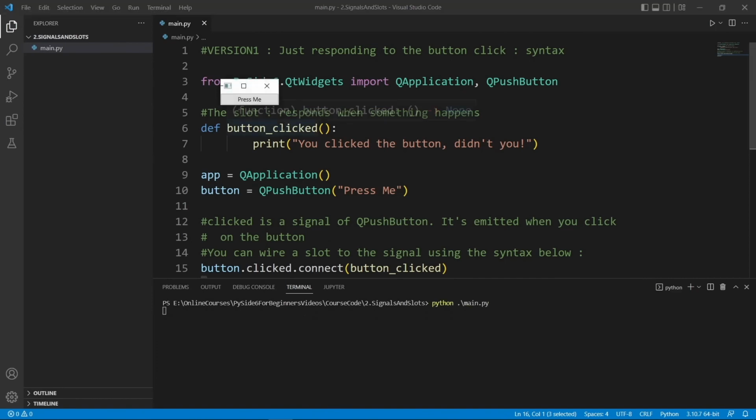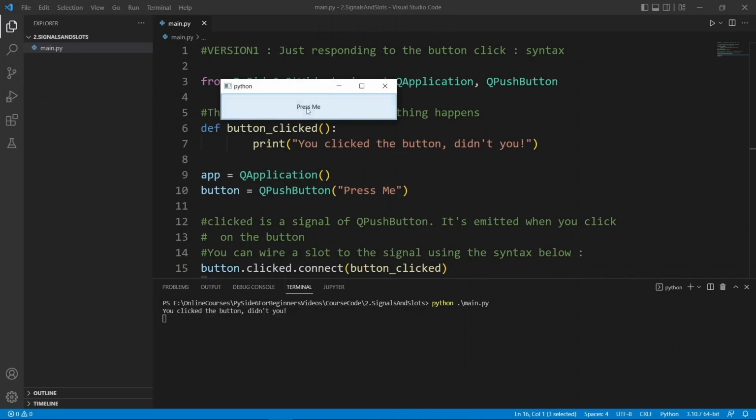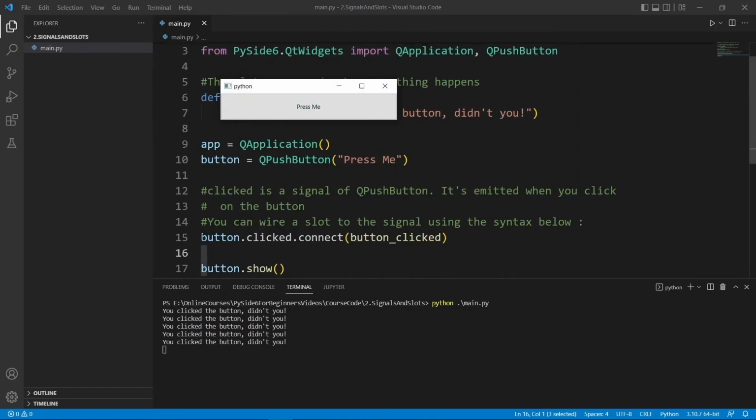And when we do that, we see a little window pop up that is saying press me. So this is our button inside this window here. And if we click on it, you see it's going to print the message. And it is doing that because of the connection we did here.